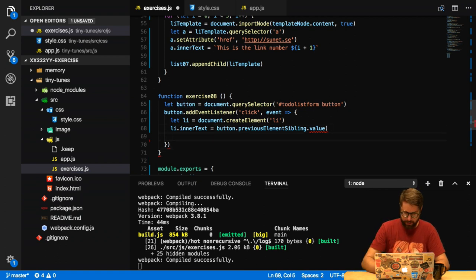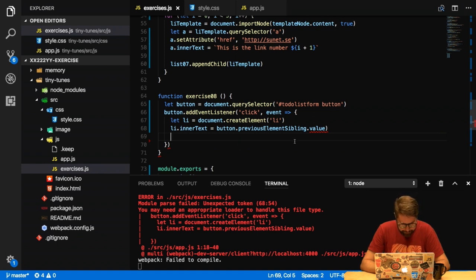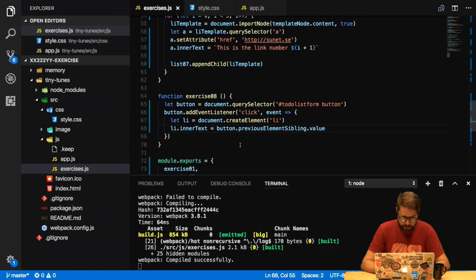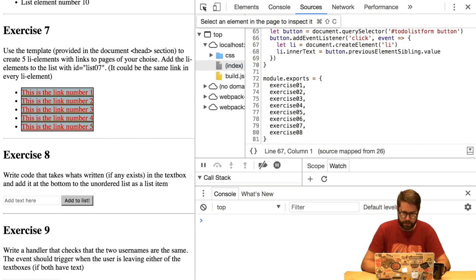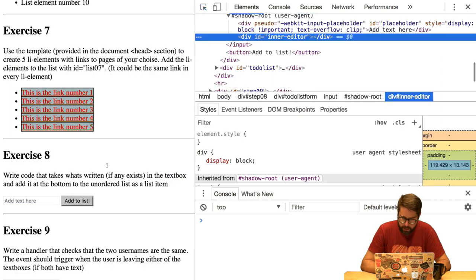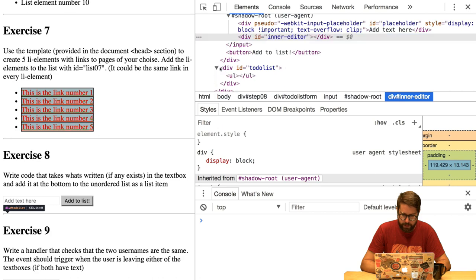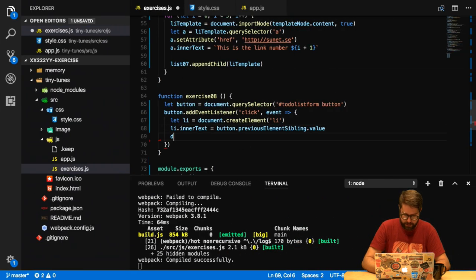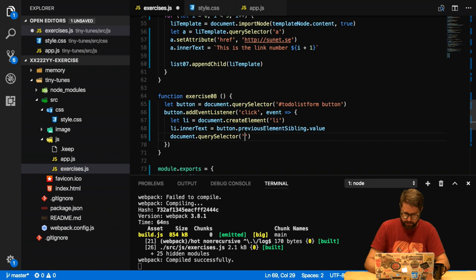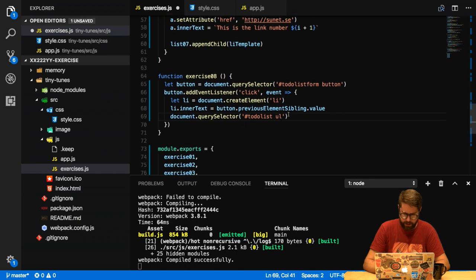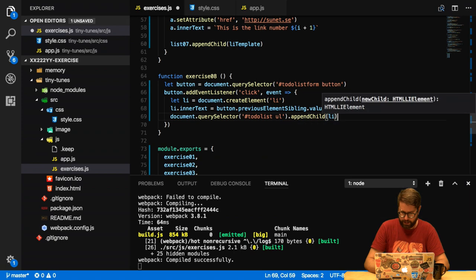And when that is done, we need to add it to, I forgot something. Button, that one. Okay, then we should add it to, it's so hard when I amplify everything. I should add it to the to-do list UL. So document.querySelector the to-do list UL, right, dot appendChild li. Save.